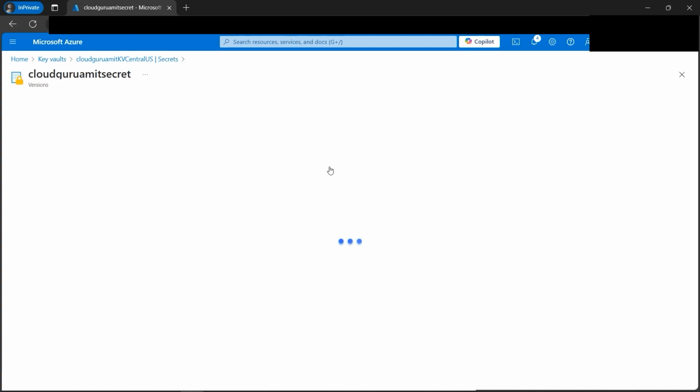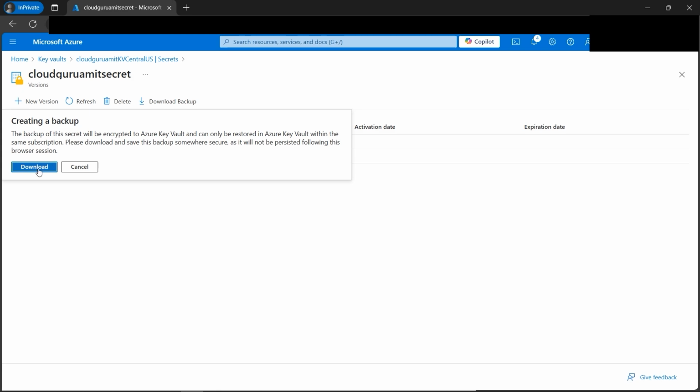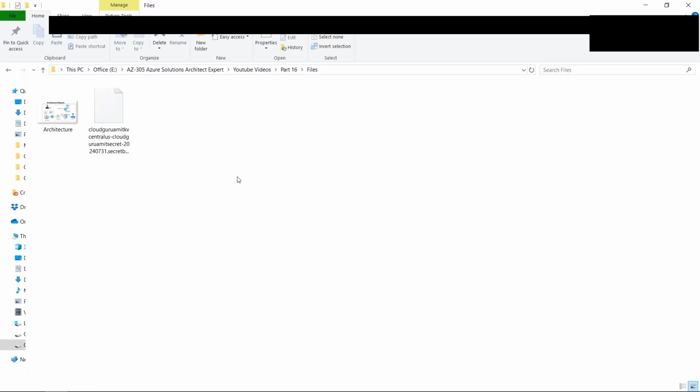Let's open this, right? So now we will download the backup. Please note the last three letters of the secret are DF7. So let's download the backup on our local computer. It shows this pop-up. Let's click on download. All right, I have saved the secret on my local computer now.